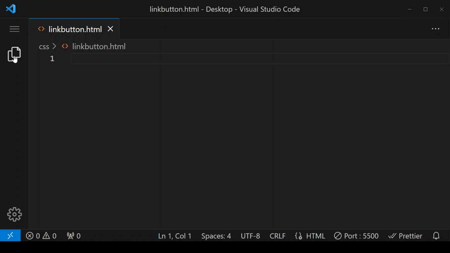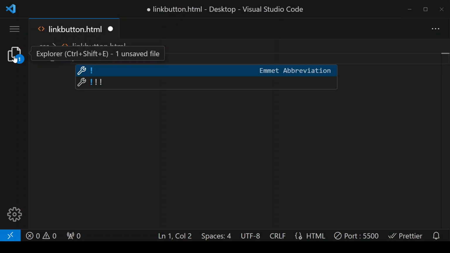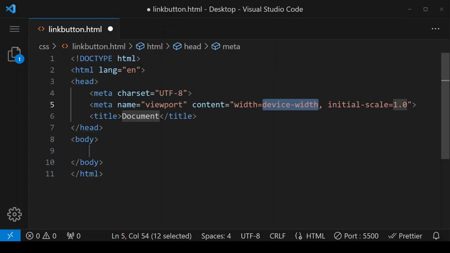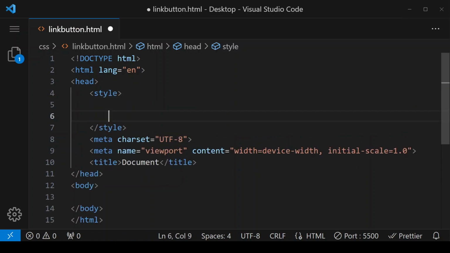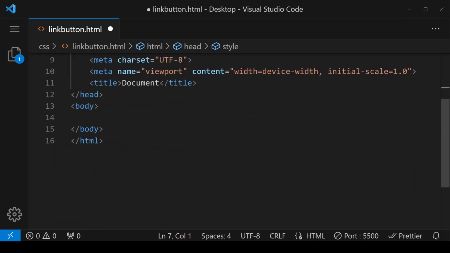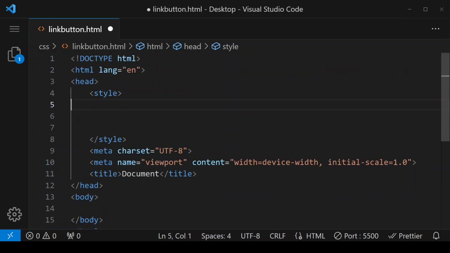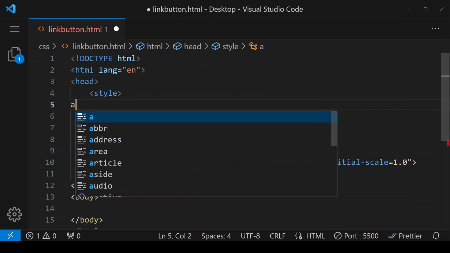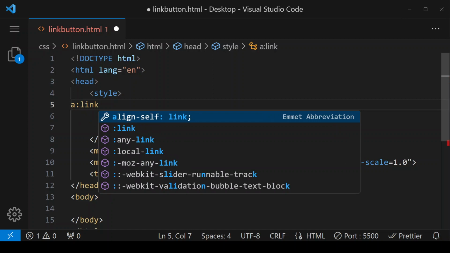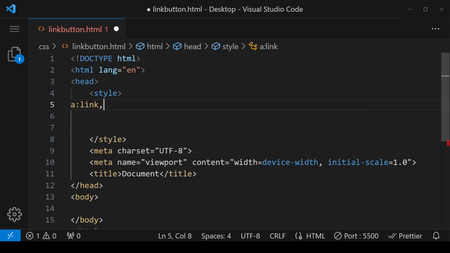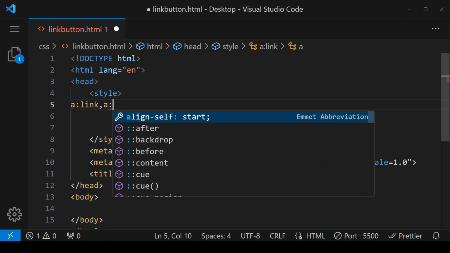Next in CSS, we are going to create hyperlink buttons. So this is our basic HTML code, and here in the head section we are giving a style tag, and in the style tag we are writing pseudo-classes: a:link, a:visited.